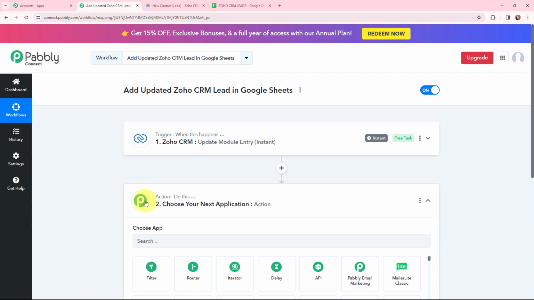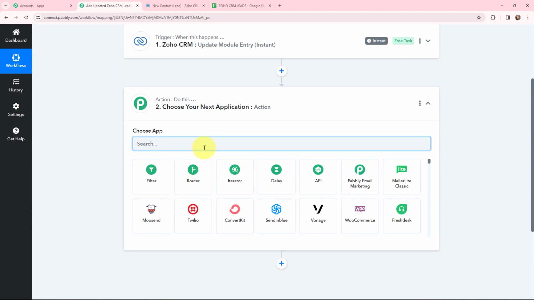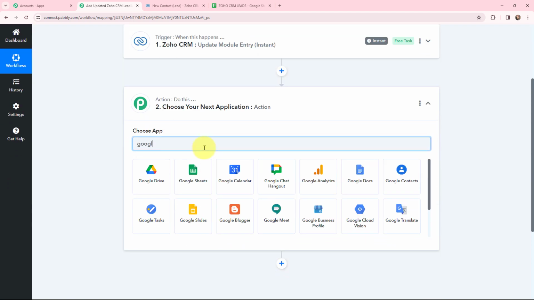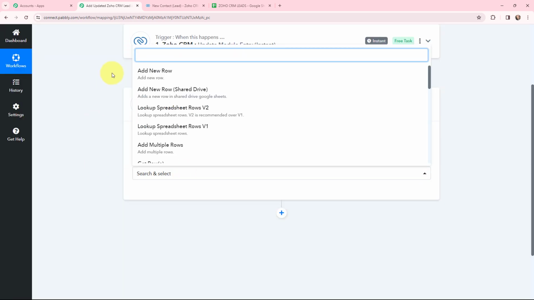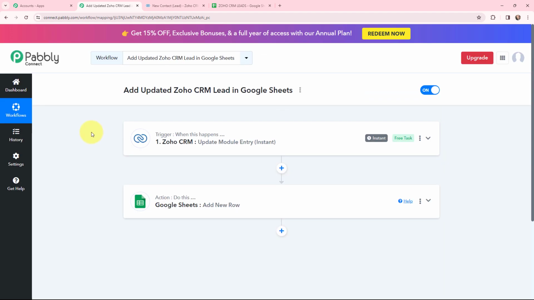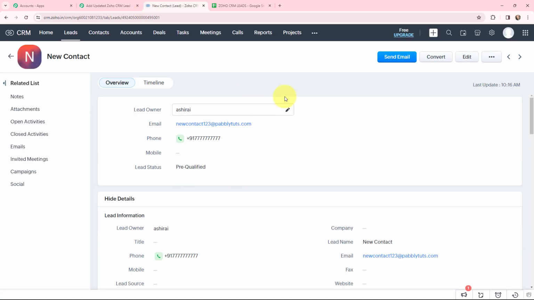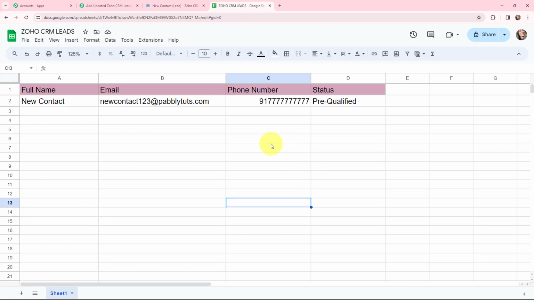Now moving to my action window, as I want to add the details in a Google Sheet, Google Sheets will be my action application, and the action event will be add new row. As you can see, I have selected my action application and action event along with my trigger application and trigger event. My objective is to add the updated Zoho CRM leads in a Google Sheet.